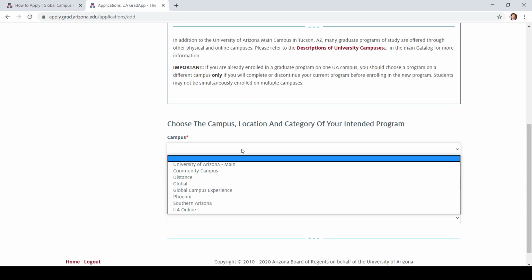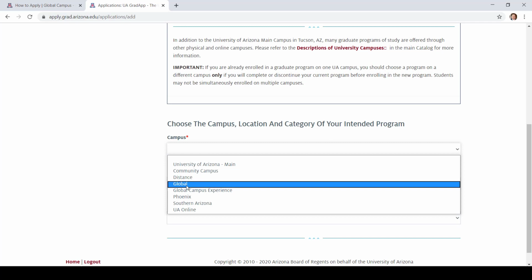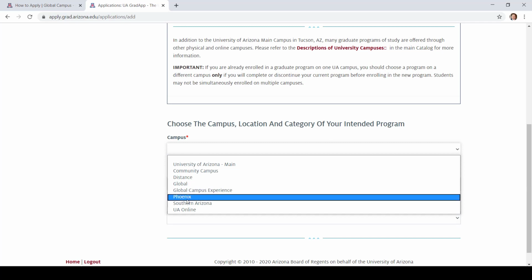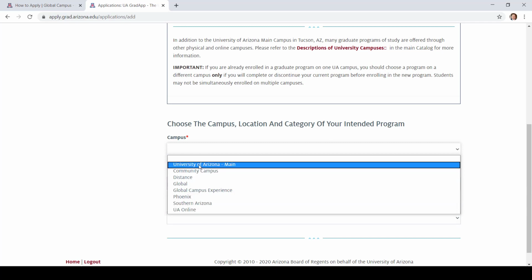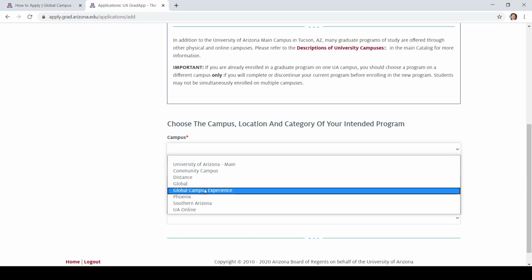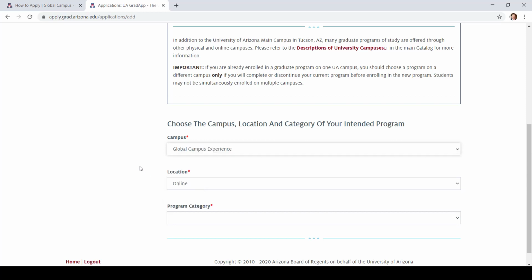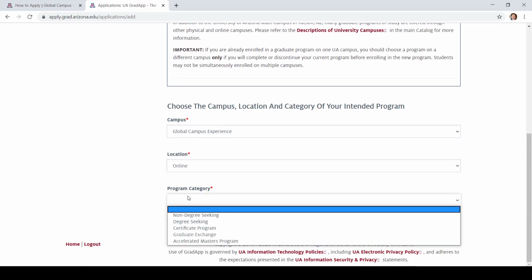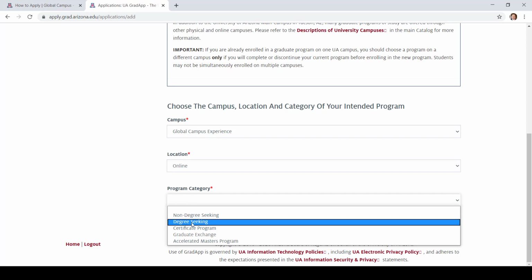When you click on campus, you're going to see a drop down and it's going to say distance, global campus experience, Phoenix, Southern Arizona, UA online, or the main campus, different options. For the online, fully online global campus experience, again, that's the purpose of this video. We're going to choose this one, global campus experience. The location is going to default automatically to online. And then the program category, you're going to see non-degree seeking, degree seeking, certificate program, graduate exchange, or accelerated master's program. I'm going to be selecting degree seeking.